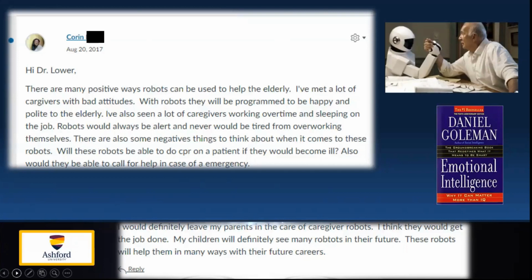Daniel Goleman's research in his book, Emotional Intelligence, shows that the cognitive can't be separated from the emotive. Emotions play a large role in performance and attitude.